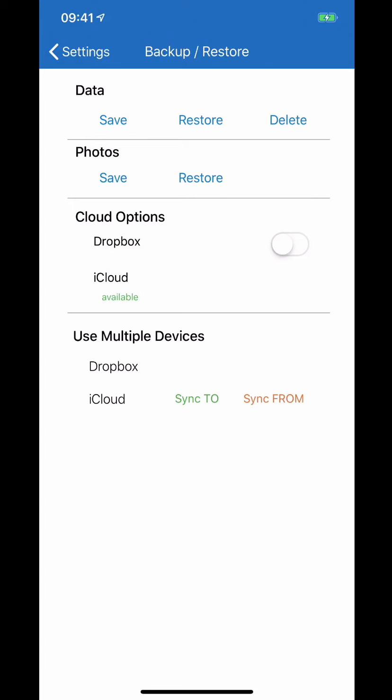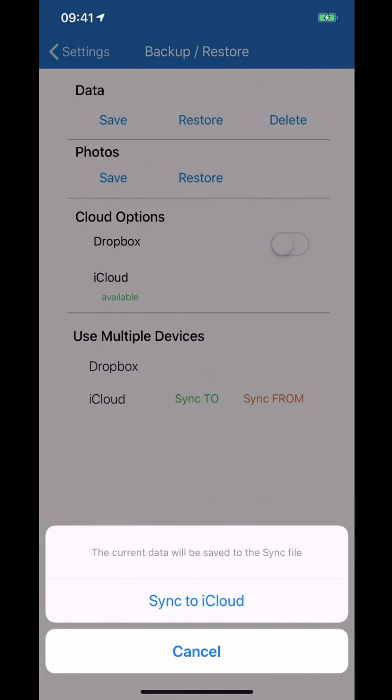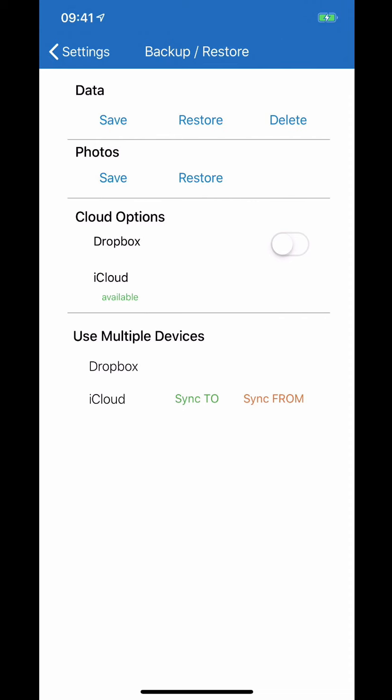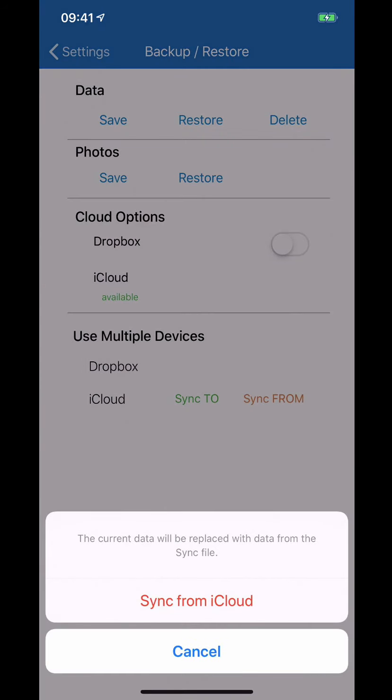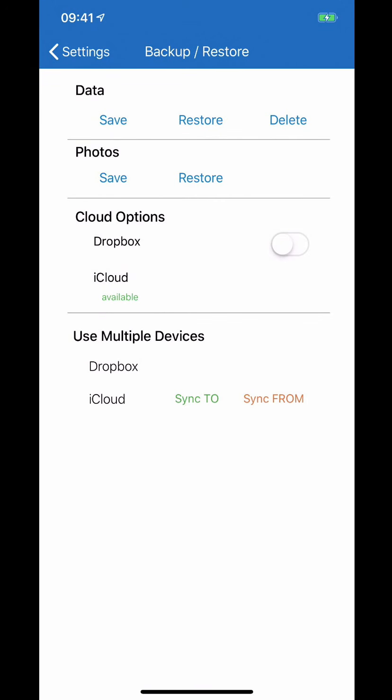So if you're switching devices, since the device data is stored locally, the device that has the most current data you want to use first, and tap on sync to, and you're going to choose sync to iCloud. And then let's say I was going to an iPad, I would go onto the iPad device and I would tap sync from on the iPad and say sync from the cloud. And that way the most recent data will be there. Anytime you switch devices, you have to go through that process.